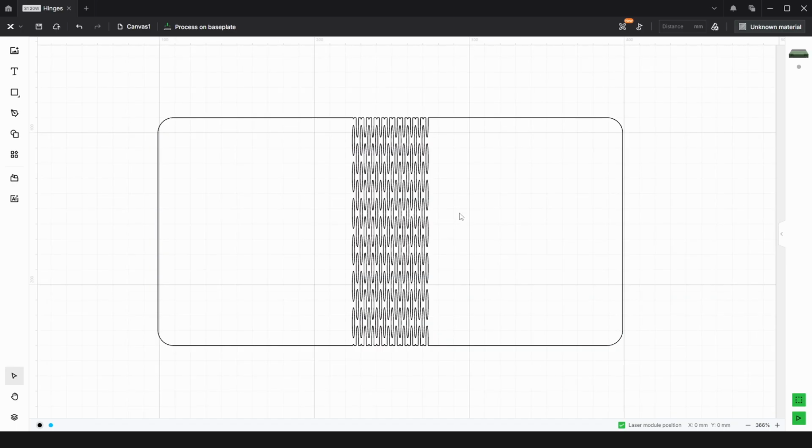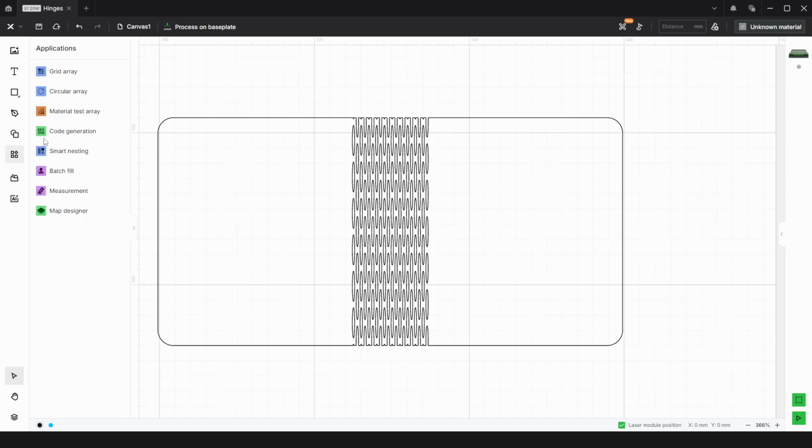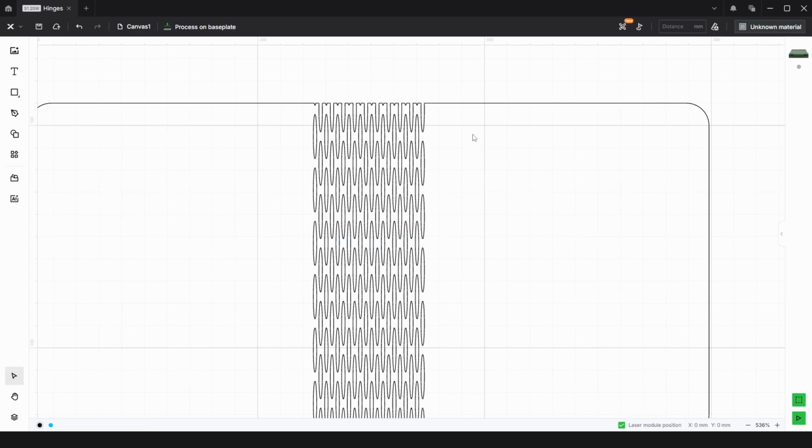And if you wanted a bigger arc with more of the living hinge, all you'd need to do would be select this shape before subtracting and use the grid array function again to offset the larger shape. And similarly, if you wanted a tighter arc, you'd just draw a smaller oval and put the spacing closer together.